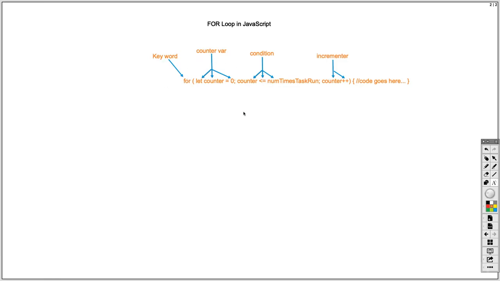Make sure you understand the syntax for a for loop so that you really understand what's happening. We're setting up our counter, we're creating the condition that checks to see if we should continue looping or move on. And then we have the incrementer that updates our counter. And then we have our code where we do something.